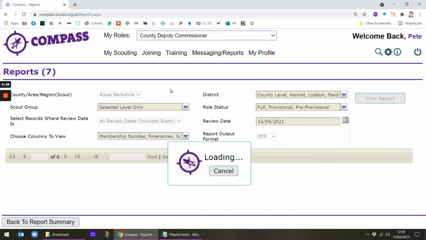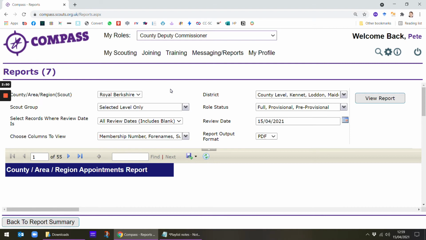Depending on which report you're running and how much information Compass is needing to pull together, this little whirring circle may take a few seconds longer than you'd like. You just need to bear with it. I've zoomed in quite a bit on my browser so that we don't see people's personal information on here, and I've got an anonymised version of the data that we'll use as well in later videos.